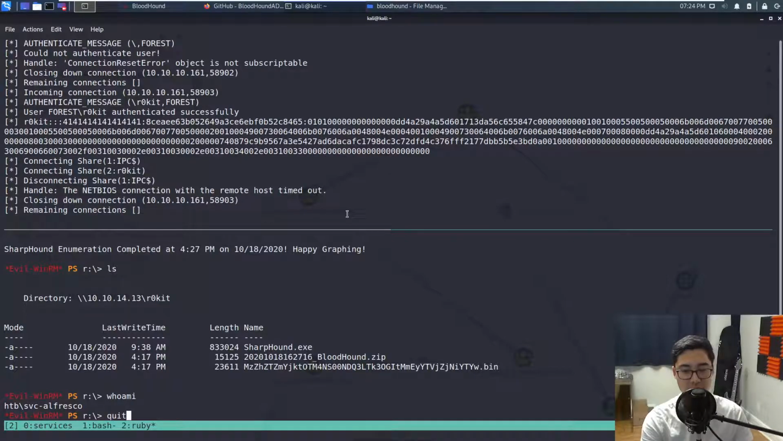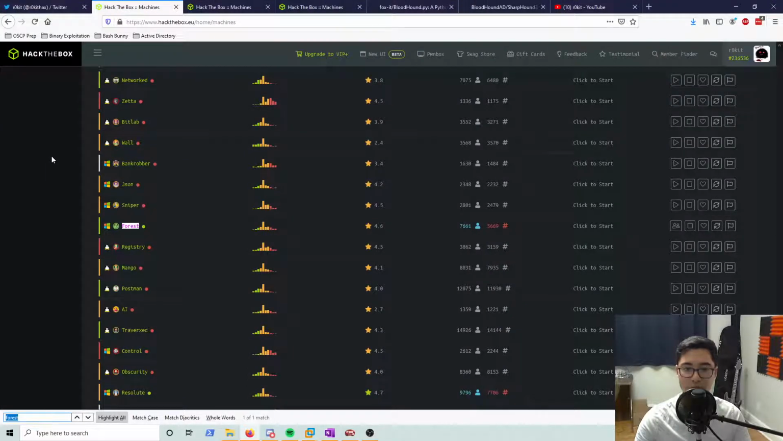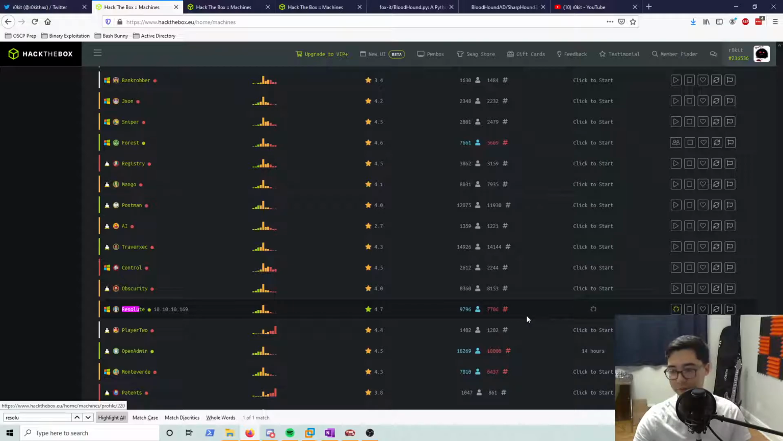So I'm going to exit out of here, and shut down this machine so I can spin up another one. And by the way, I do have a Hack The Box VIP, which is the only reason why I am able to do this right here. So if you want to follow along with this live stream, you might want to get Hack The Box VIP. So if I look for Resolute, start this guy right here. This is the next example I want to show.